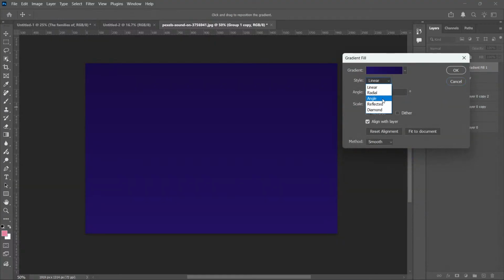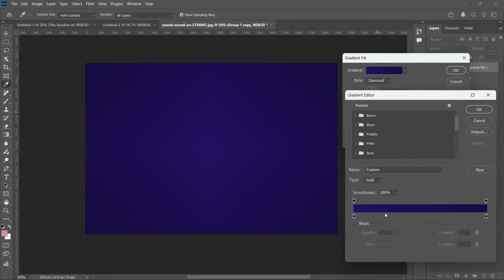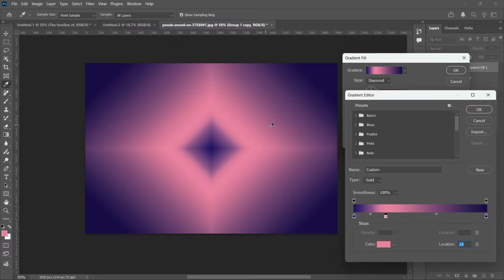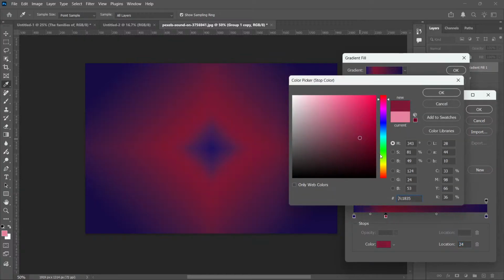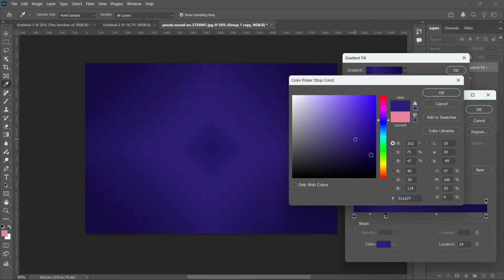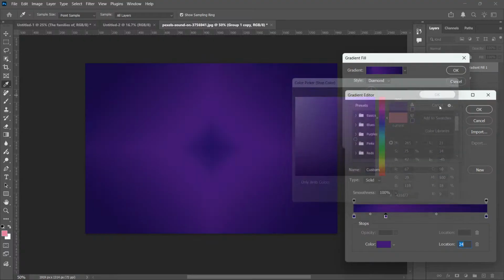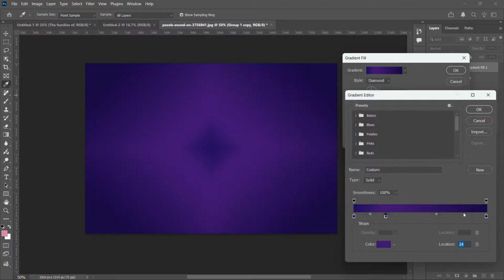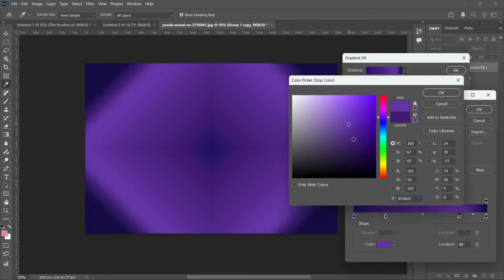For this, you can go to your style and then change the style to radial, change it to angle, change it to reflected, diamond, or anything. So if we decide to add more colors to this, you can see that with the diamond now, you start to see the impact. Let's go here and choose something more from this angle. You can go right. And then you can add, let's say, one over here. Control Z. You can add one more here with a different color, a bit up or down.